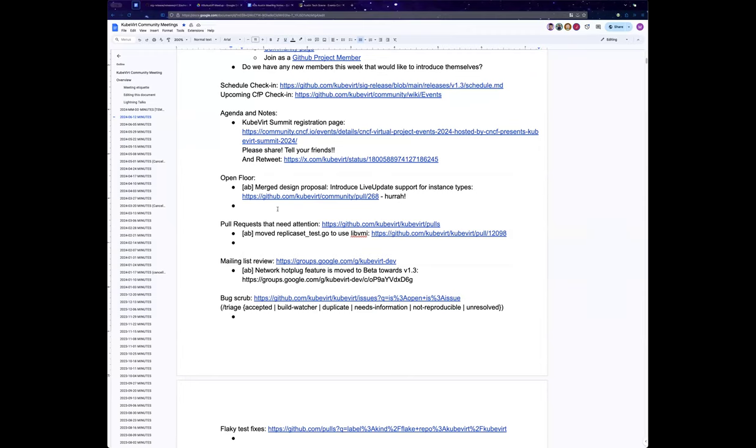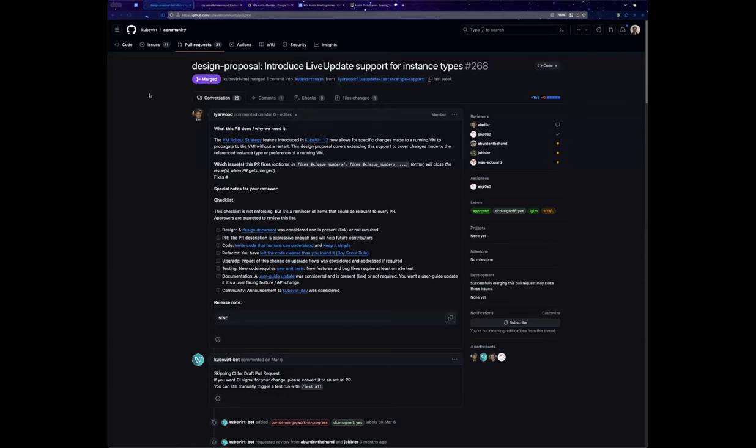Moving forward, if anybody has any topics, please add them now to the open floor or to the chat, or come off mic. But it looks like Andrew Burton only proposed one thing, the merge of the design proposal introducing live update for supported instance types. Let's go take a look at this one. I believe he wanted to talk about the merge, but I can't speak to that other than it's been done. So probably this is just a notification that it has been done.